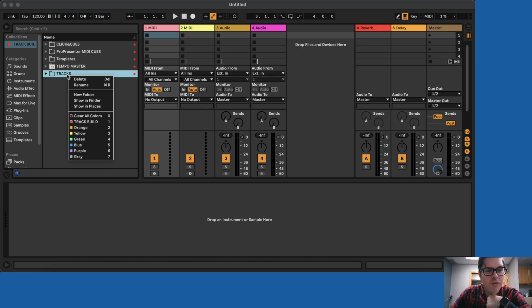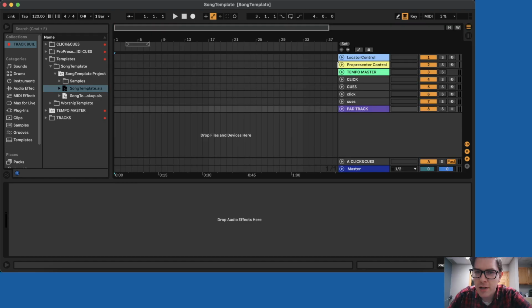Sometimes it takes a second. Okay, so now once you open up a song template, you're going to see all these parts here. And these parts will match every other song template that we make until we change it, and then we'll deal with that when we get there. But in general, we'll keep this the same.